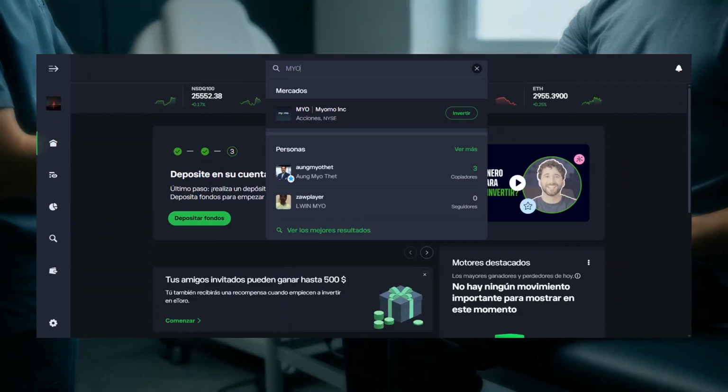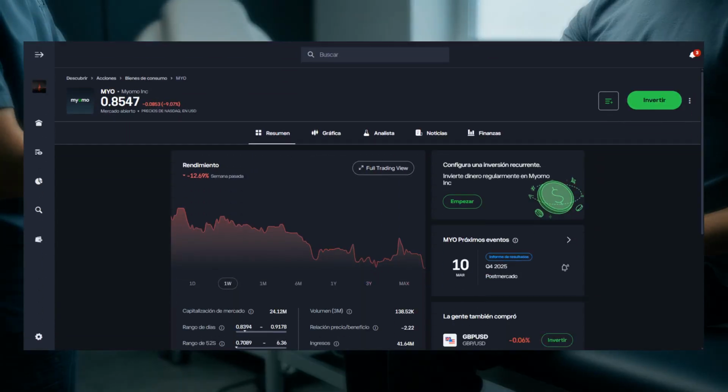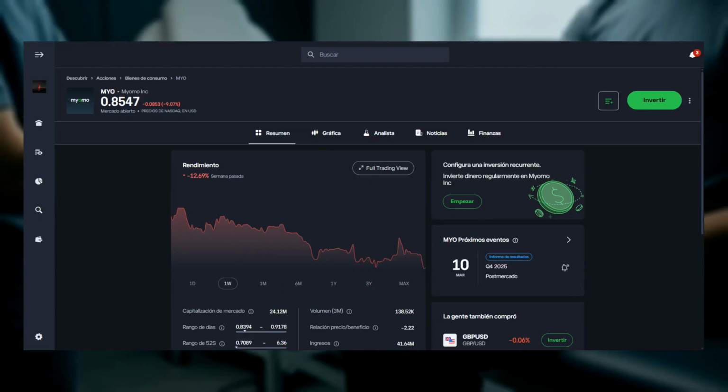Use the platform's search bar and type the ticker MYO. Select the result that corresponds to Myomo Inc. on NASDAQ to open the company's stock page. On the stock page, review basic company information and the price chart. Confirm the listing shows Myomo Inc. and ticker MYO so you are viewing the correct asset.